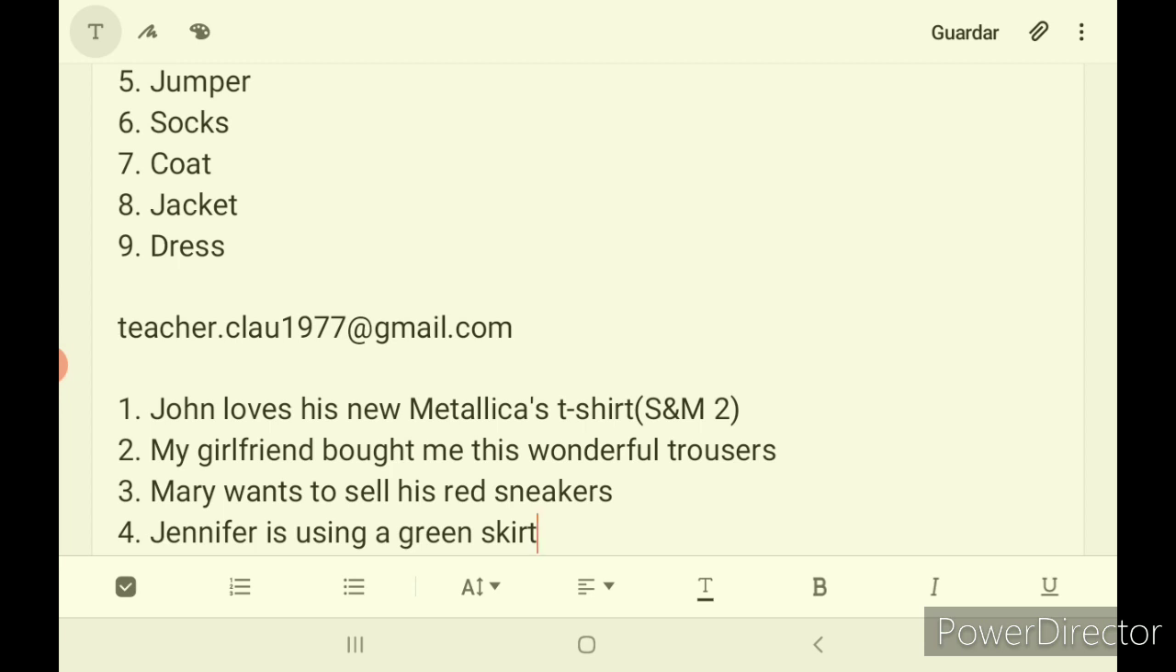No, in this case, jumper is the British word for sweater. So the wool thing that is used by men and women, that's a sweater, right? And in England they call sweaters in a different way. They call it jumper.